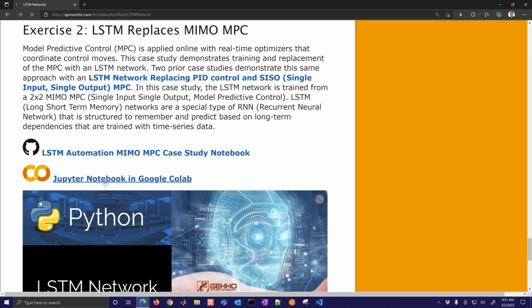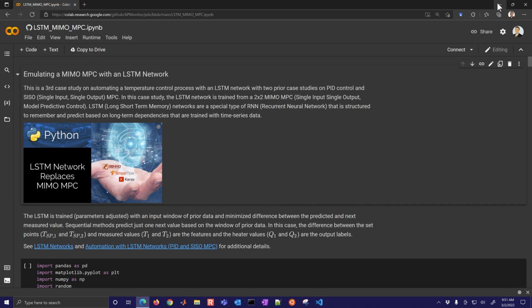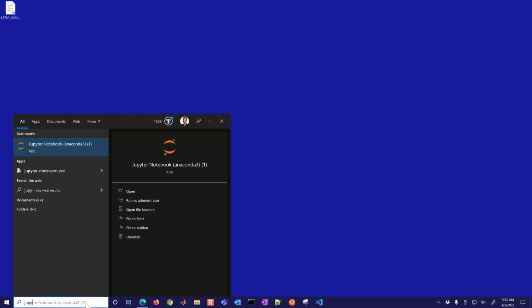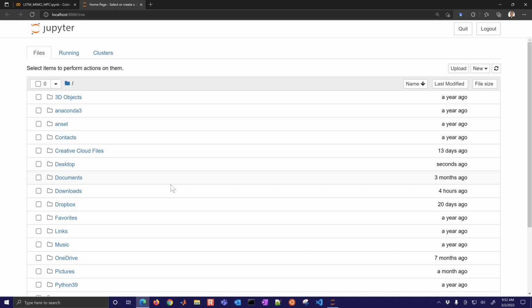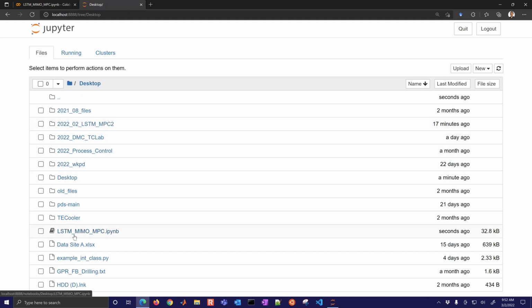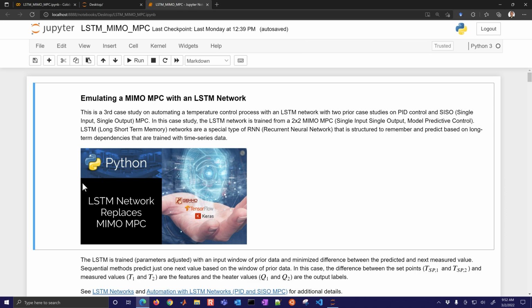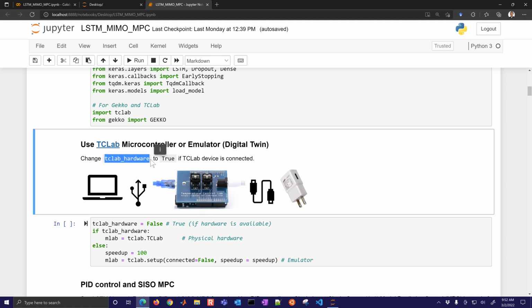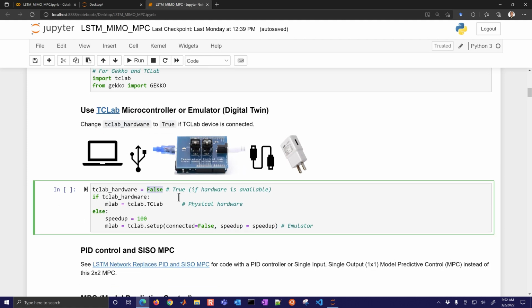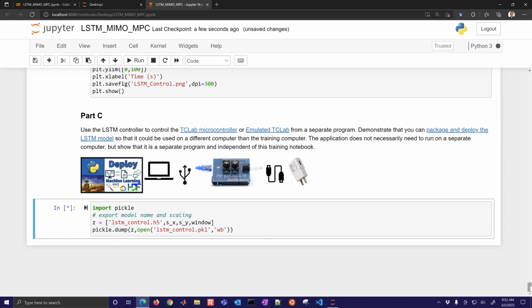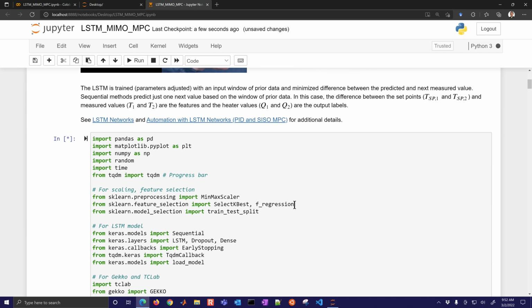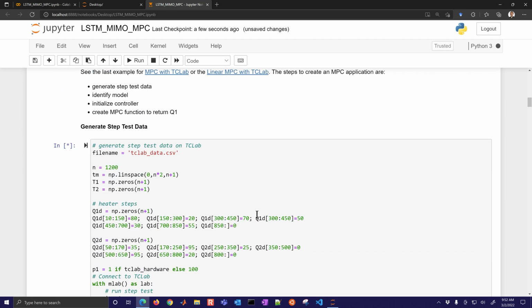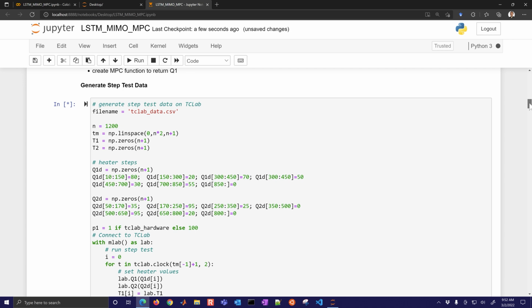The other option is to go into Google Colab, and I'm actually going to run both of these. For the TC Lab, I'll run it locally because I need to connect my TC Lab. And I'll open up this LSTM MIMO MPC. And then I'll go ahead and start this. I need to connect the TC Lab to be able to collect the data from the hardware. So just switch that to true if you do have a TC Lab. And then I'll restart and run all. And this will run all of the cells of the notebook, and let's just go down here and see if it's calculating and has started.